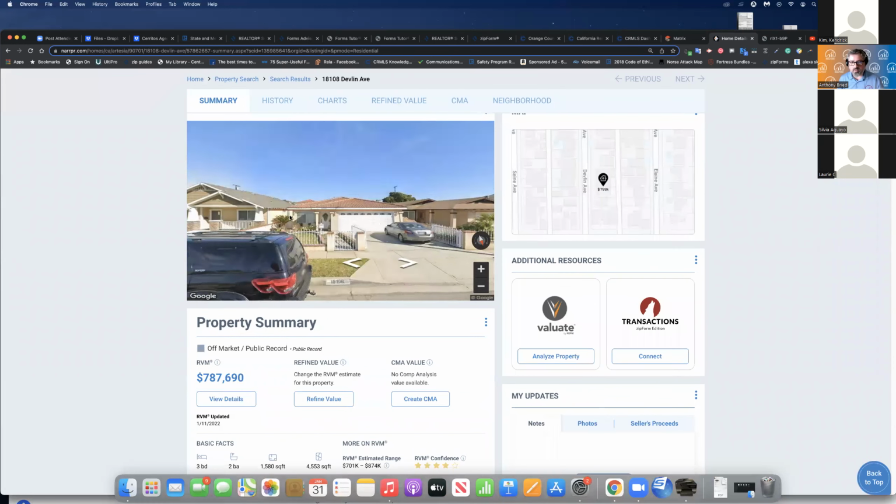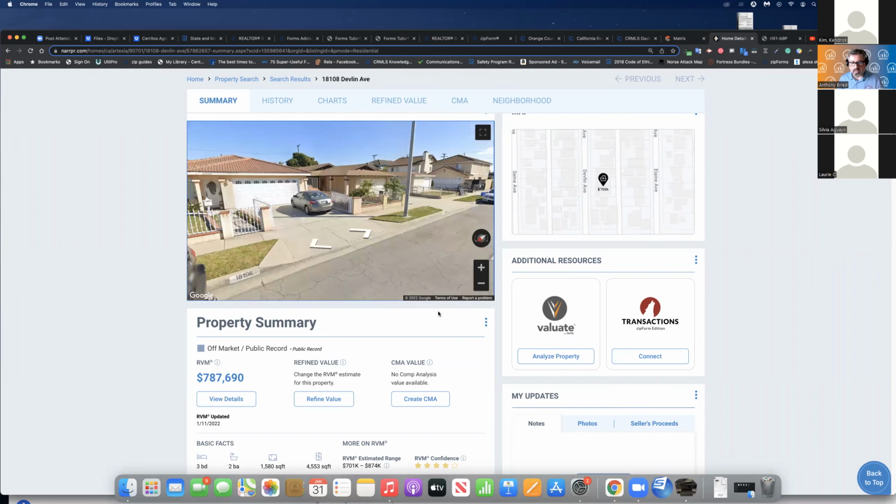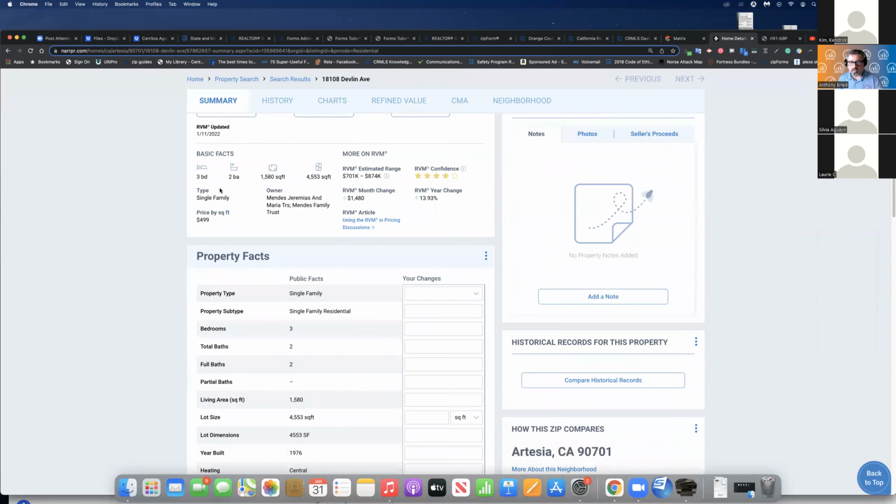Here I get to see the Google Street View of the property and look at the neighborhood. I get to see its AVM, its assessed value market or its realtor value market, which is based on the comps in the area and comes up with a number. Here we get to see the public facts about the property.